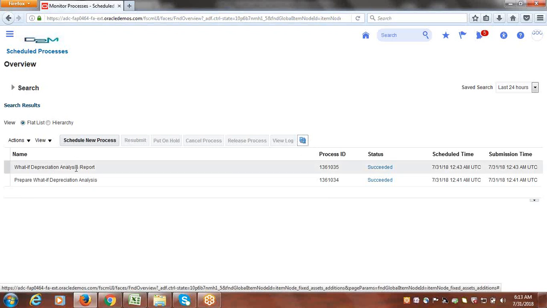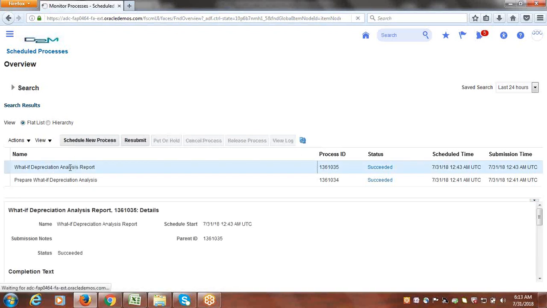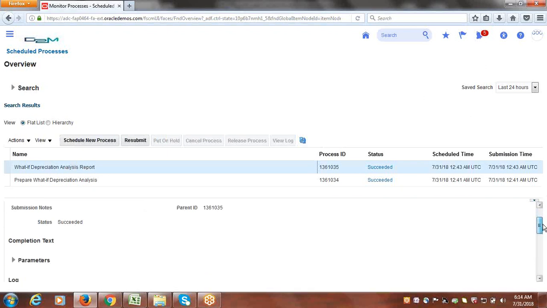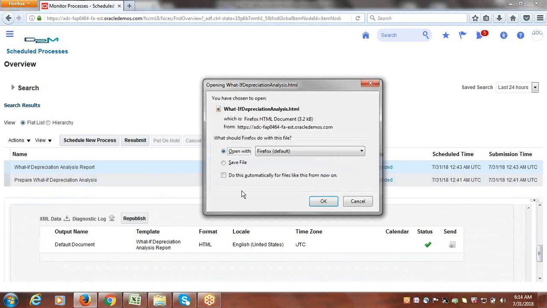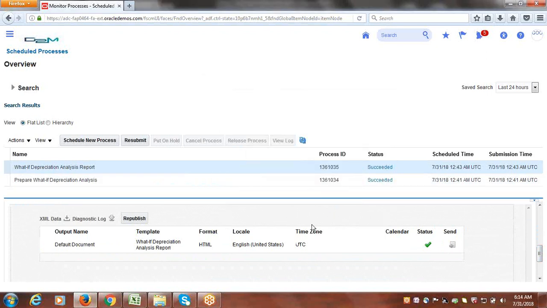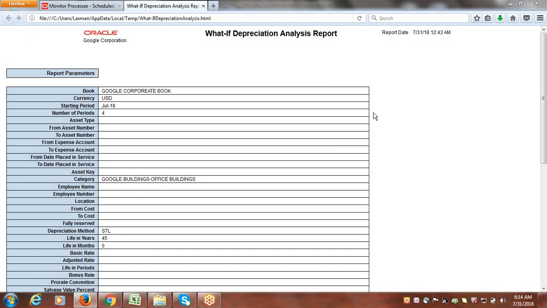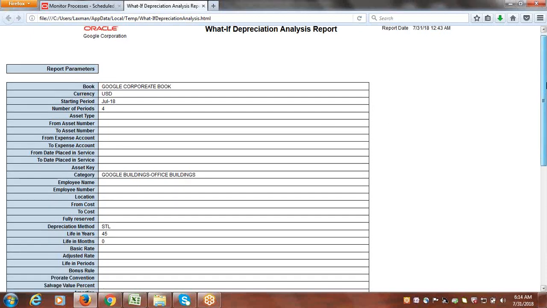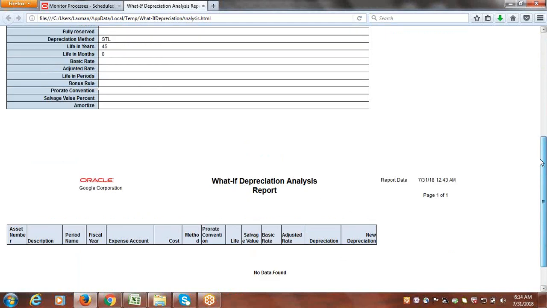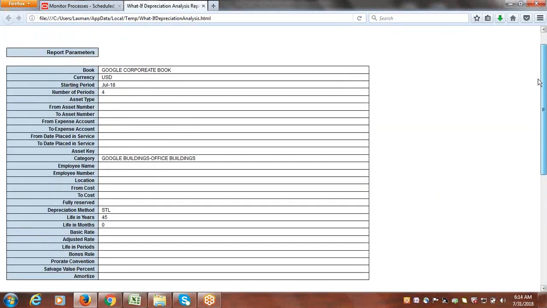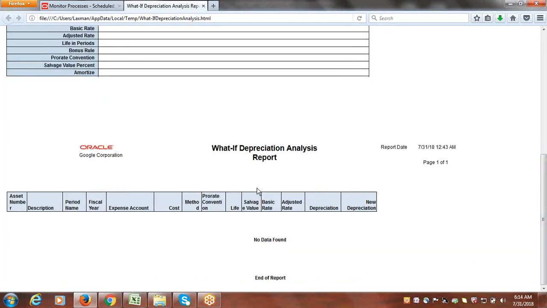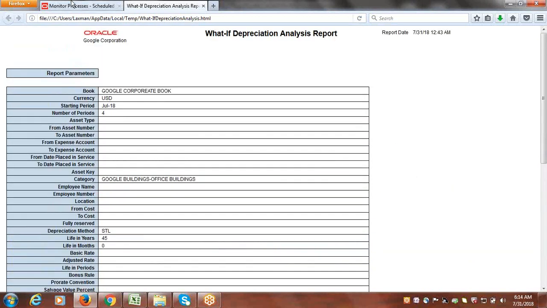Done. Now we can see the analysis related information. Just scroll a little down. Here you can see the output file. Click on that output name and open. So here you can see that information. No data found. What's wrong with this?